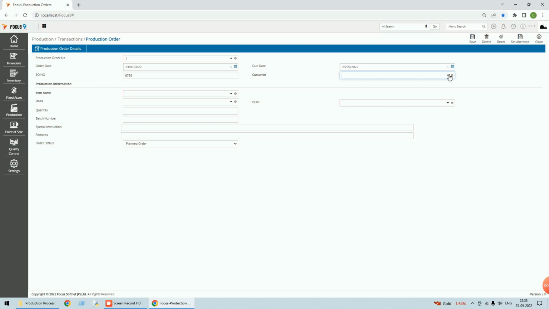If it is related to customer, you can give the customer name. Then you can select the required FG here. Press tab. When you press tab, the BOM will be loaded based on the BOM we have defined. Here you can give whatever stock quantity you want to produce. I'll just give 150. Okay, I'll click on save.